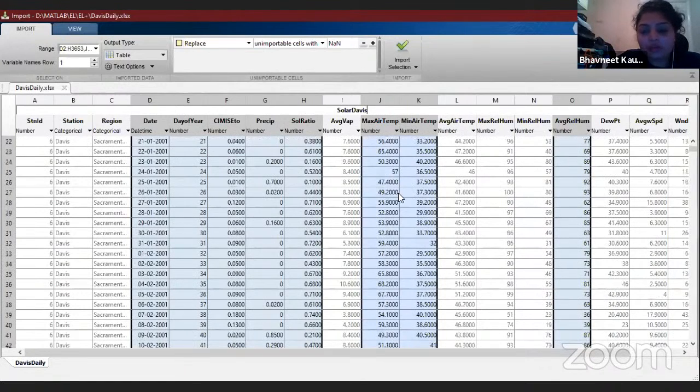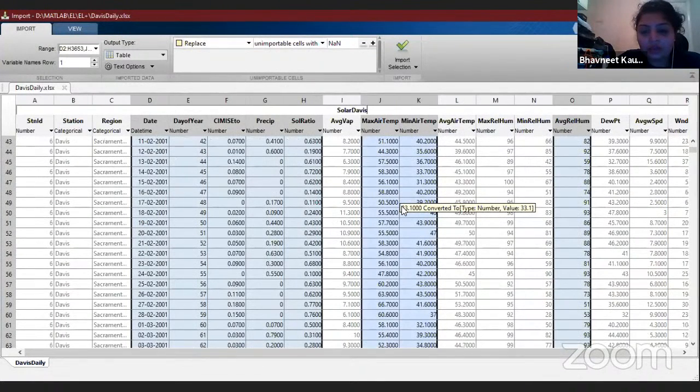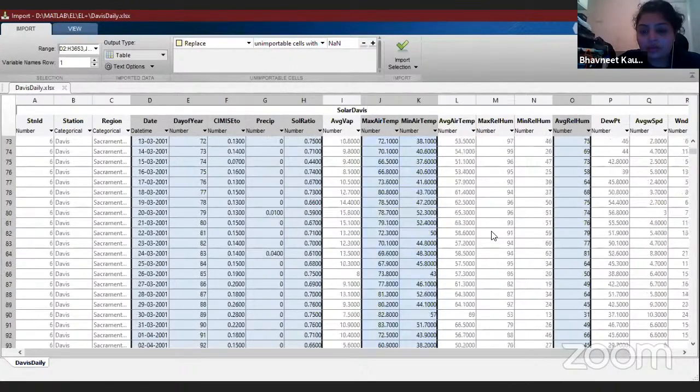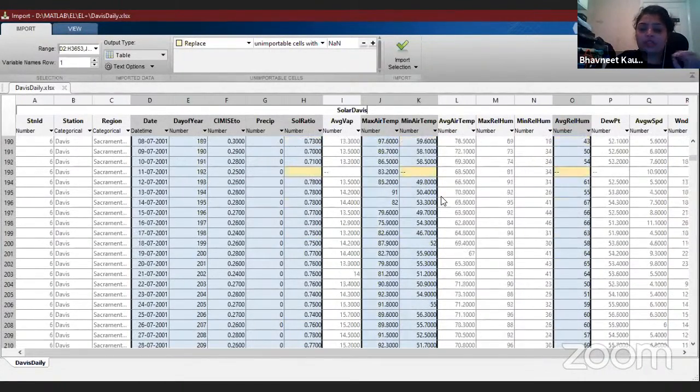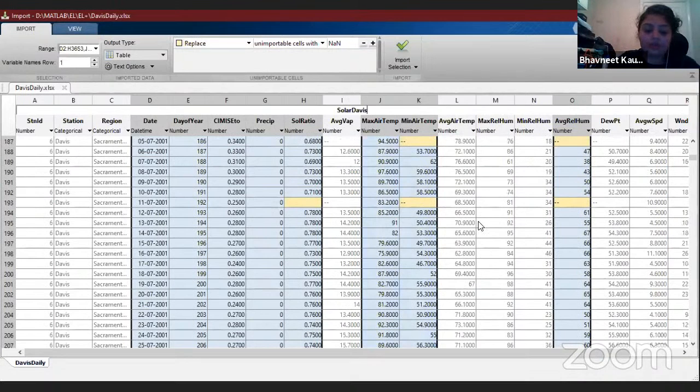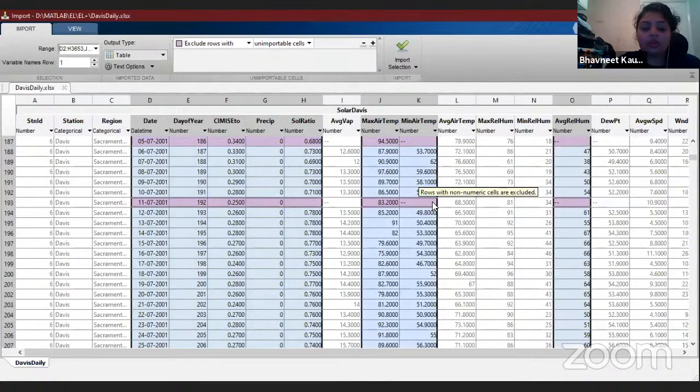So now when I was studying this data, yes, you can see there are some missing entries also. So if I want to remove these entries from being a part of our model, I can just go to the unimportant cells and click on exclude rows with. If you see, its value has turned purple. That means now this will be excluded from our model.